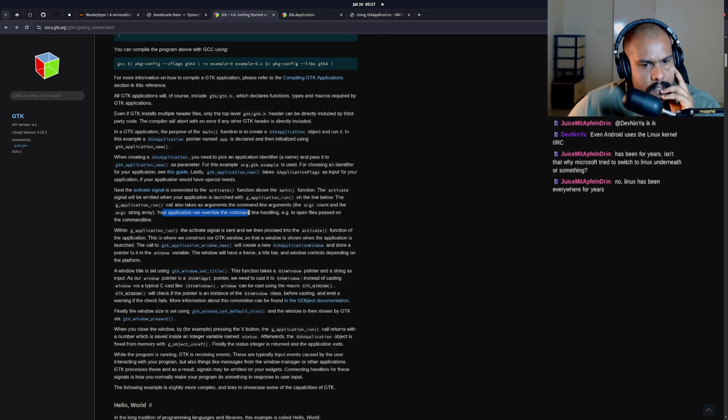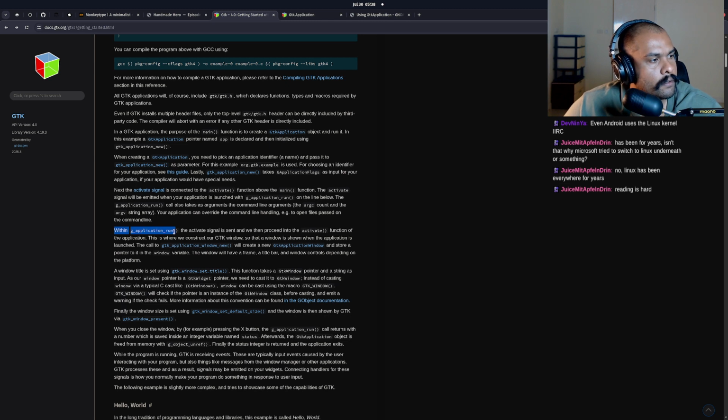Application can override the command line handling. Example, to open files passed on the command line. Okay. Yeah, I mean, but I think there's no other way.